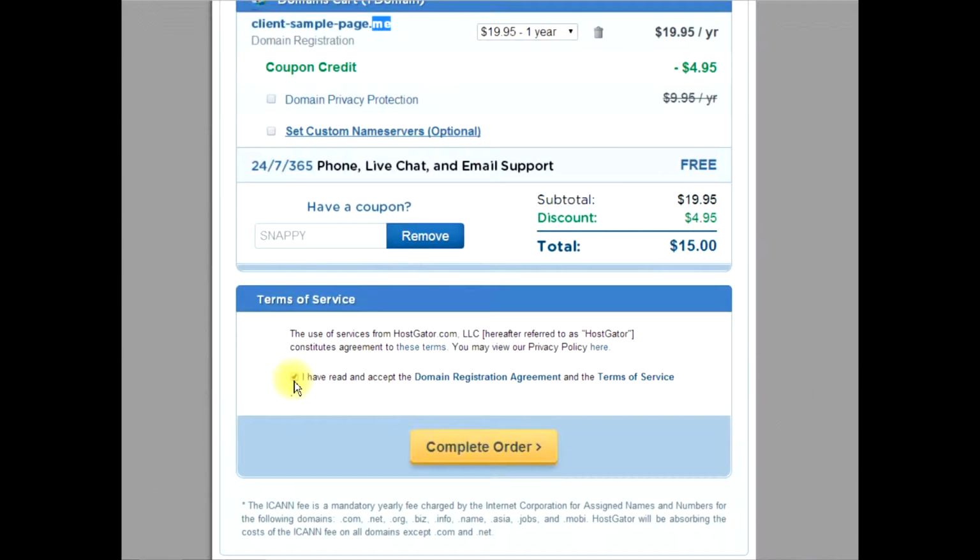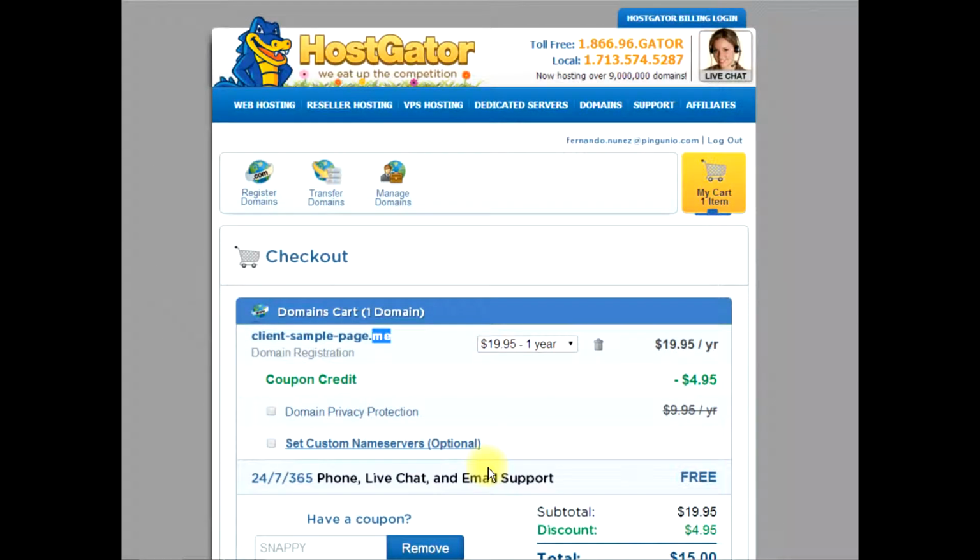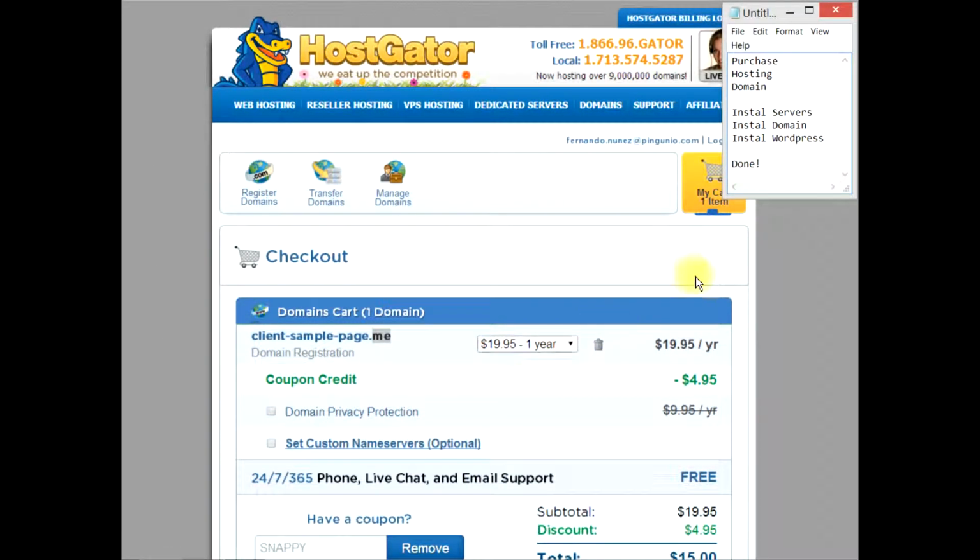So you click on I have agreed, and you complete your order, and you pay for it, and you continue. Okay, so let's bring up our chart here. I have showed you how to do the hosting and how to purchase your domain. Now after you have your domain and your hosting, we are going to install your domain name onto your servers.